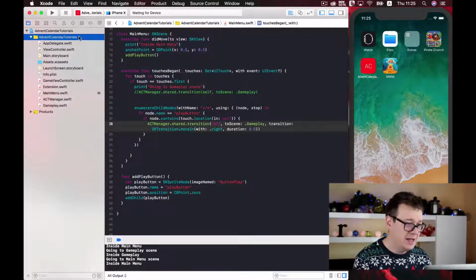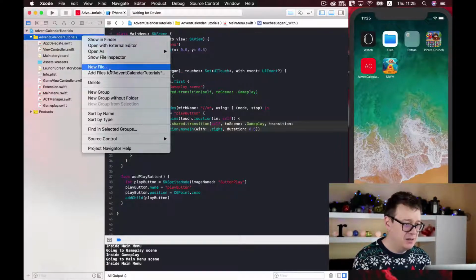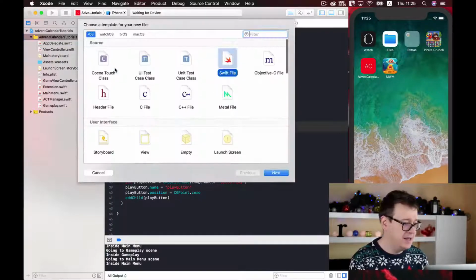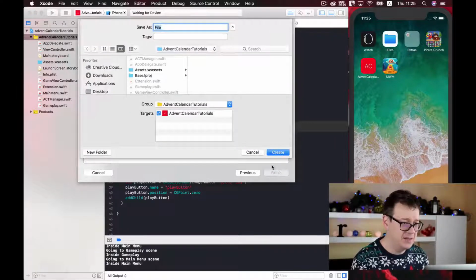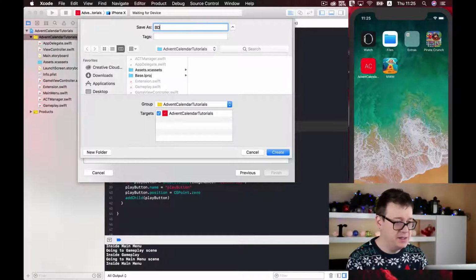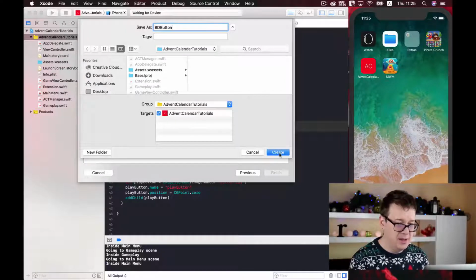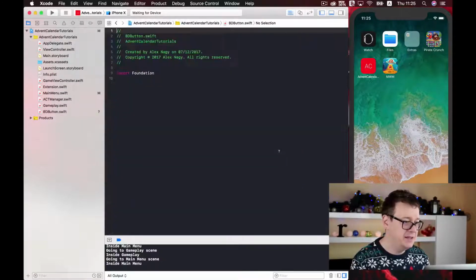So let's right click on our Advent Calendar tutorial group and add a new file here. It will be a Swift file. Let's click on next, and I will call this BDButton and let's create it here.